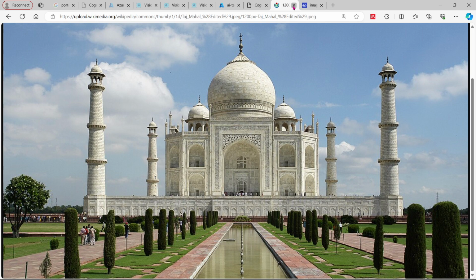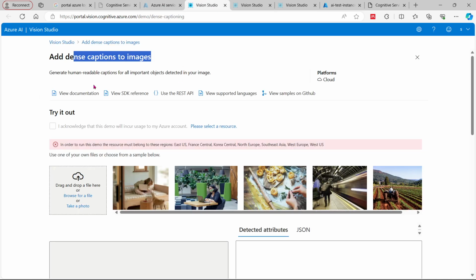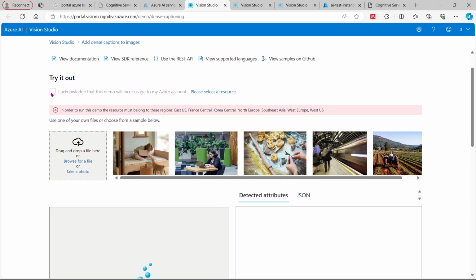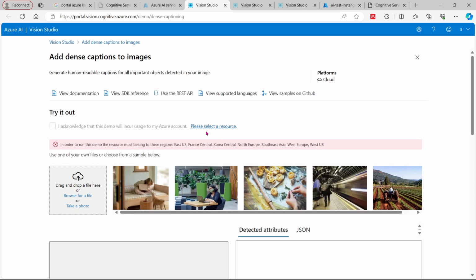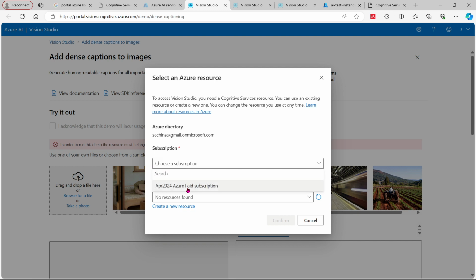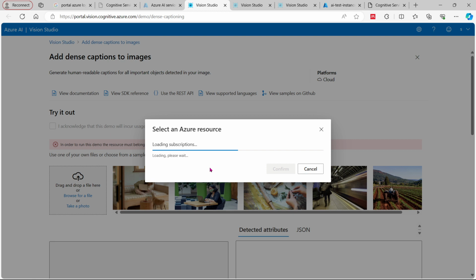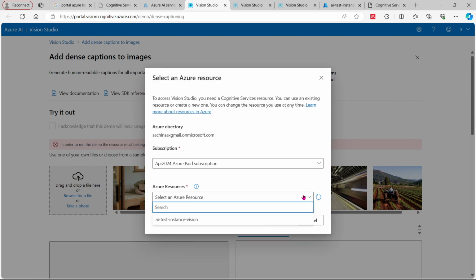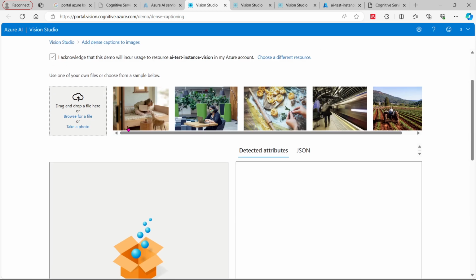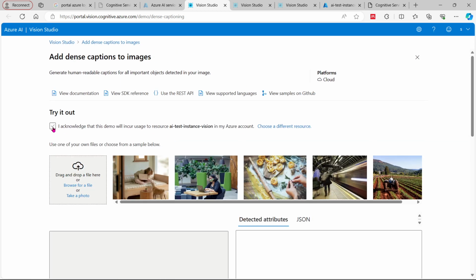Now I'm going to show something different. What are the different visual features, how you can add captions to images, right? You can select any resource. Once you want to select the resources, you will have to choose a resource. If I go to subscription, it's going to select my Azure resources. I'm going to confirm it, which we have converted, right? And if I'm going to browse, choose a different resource.